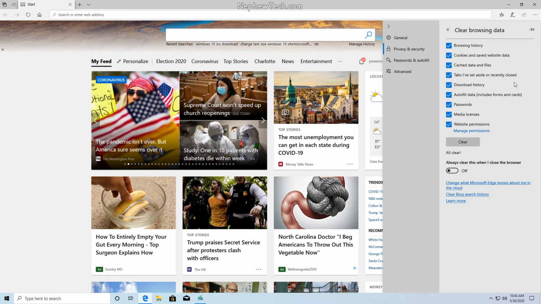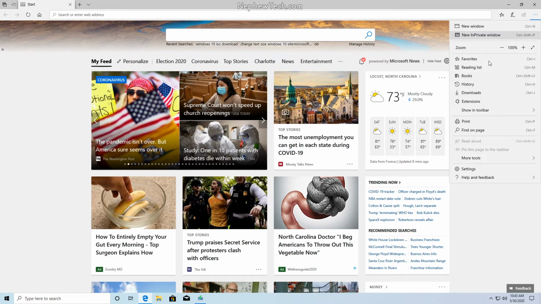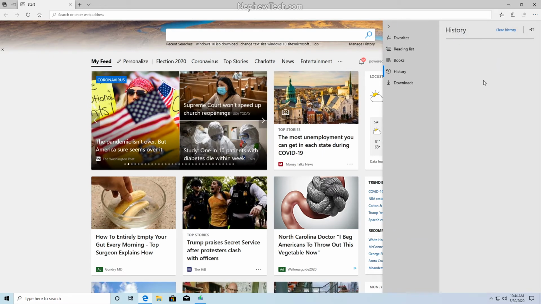And there we go. So now when we click on these three dots again and go to history, or by using the shortcut Control H, there's no browsing history.